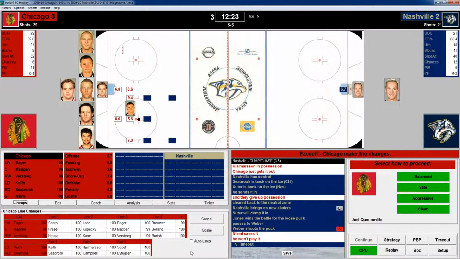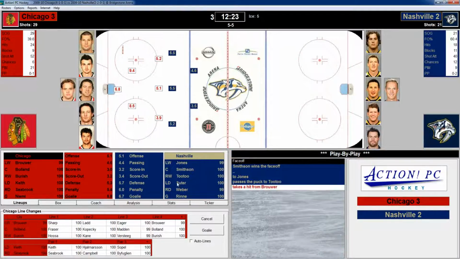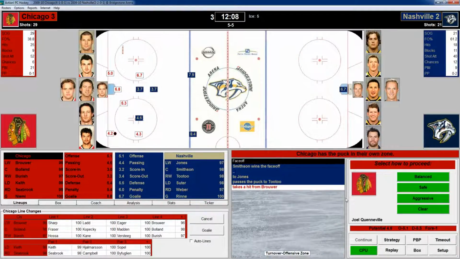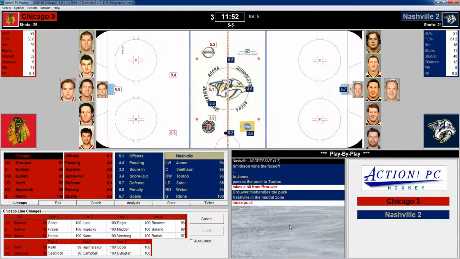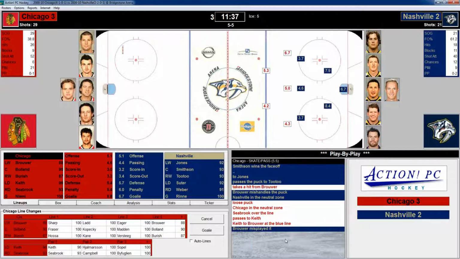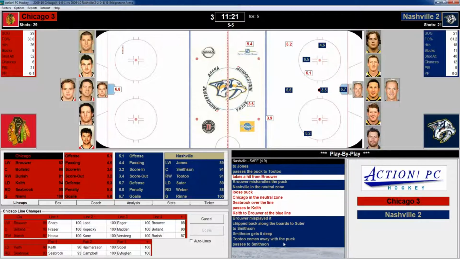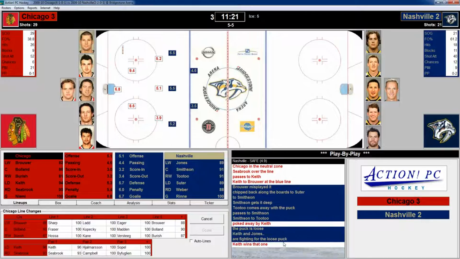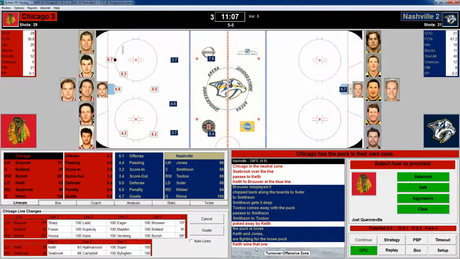3-2 Chicago. We need to tally another one here. We definitely need to tally another one. I'm going to bring in the fourth line and first defensive pair, hoping that they bring in their number ones. Well, they brought in their number one defensive lines. Loose puck, Chicago gets it. Let's skate it in this time. Seabrook to Keith. Brower misplayed it. Poked away by Keith. Keith and Jones are fighting for it. Keith wins the puck. Of course he does.